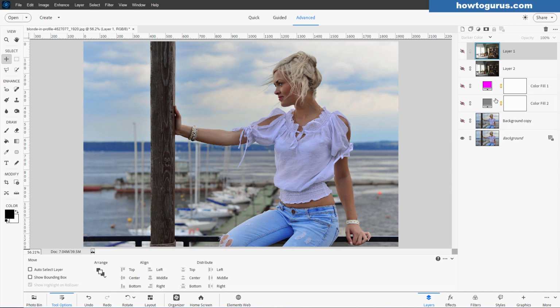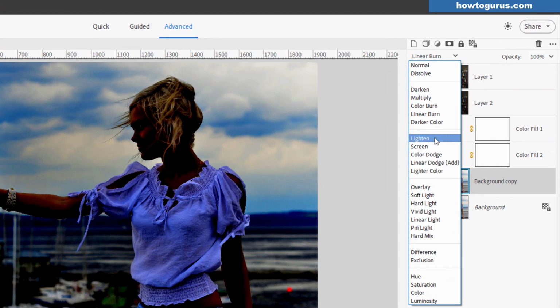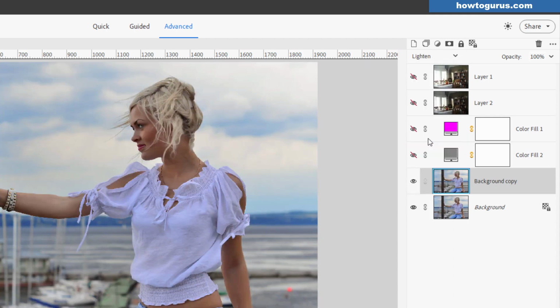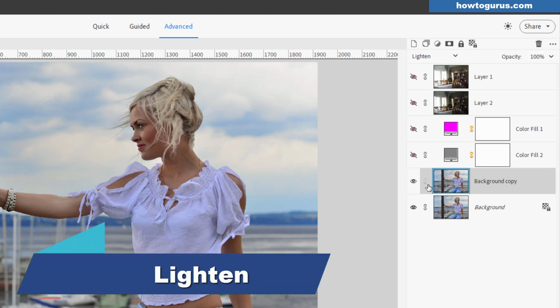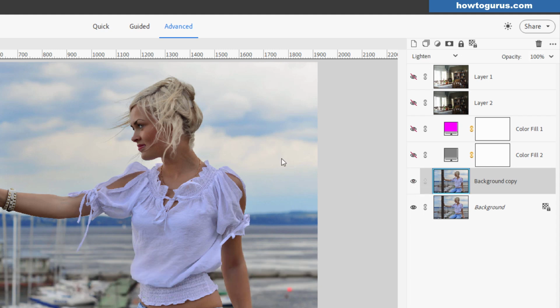I'll bring this image back again. These are the lightening blend modes, kind of the opposite of these darkening blend modes up here. So lighten lightens up the image, and darken darkens your image. Now with the lighten, you're not going to be seeing any real difference in here because it's the same image and there's no difference in lightness.